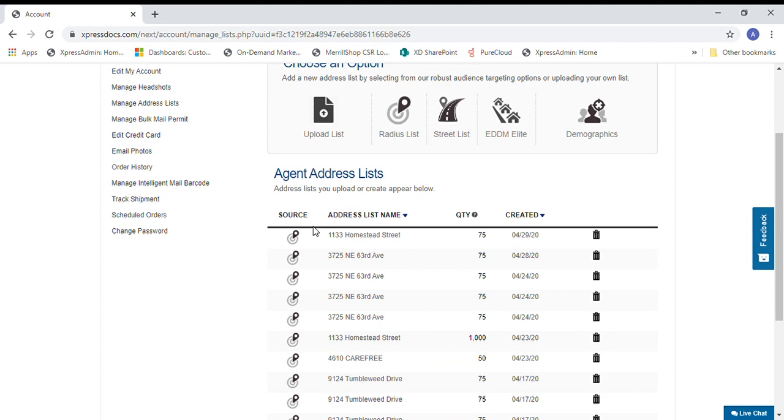We have a column for the source of the address list, the name of it, how many addresses or quantity of the address list, when it was created, and then lastly, a trash can to delete the address list.